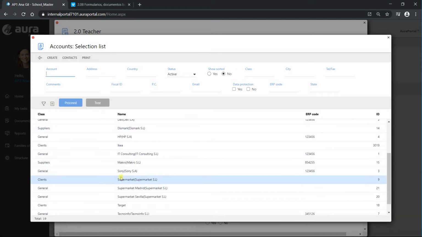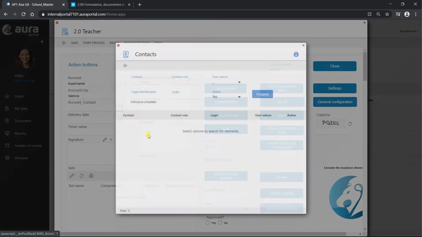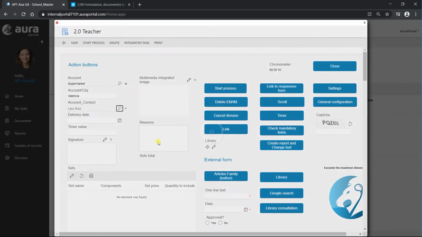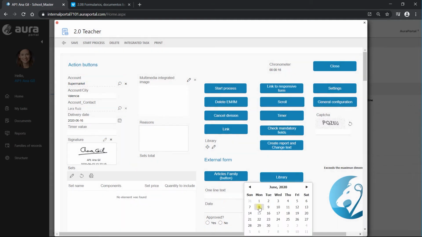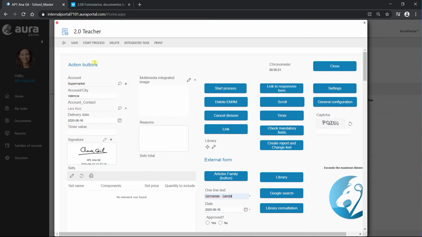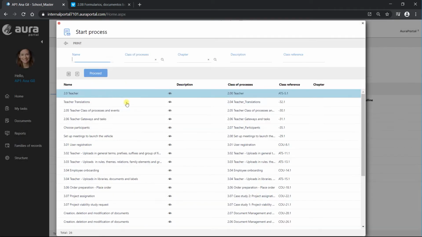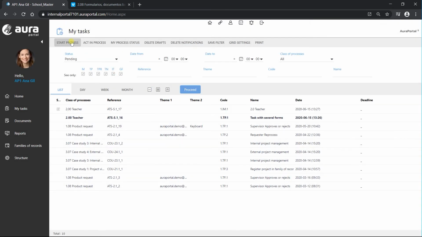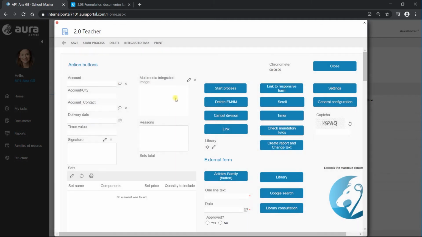Proceed. Let's add some data quickly. Supermarket. Contact, Ruiz. Date. Signature. And we have seen how this button works. Now we're going to see how this delete item works. So now I'm going to start another process, and I'm just going to fill up these fields that are mandatory.